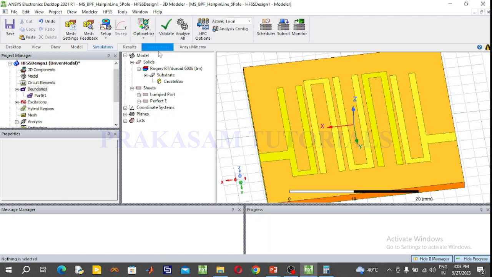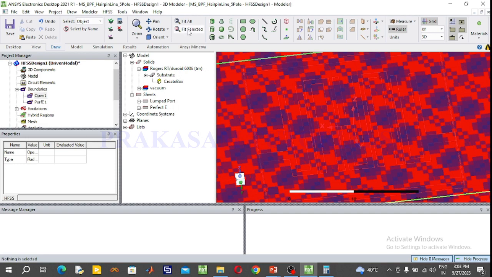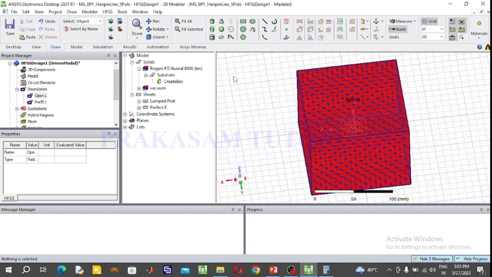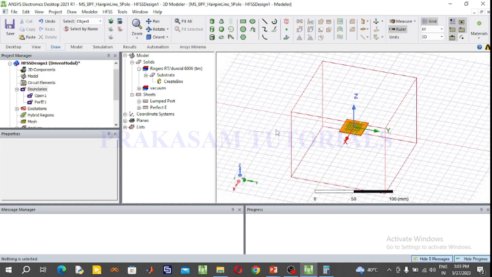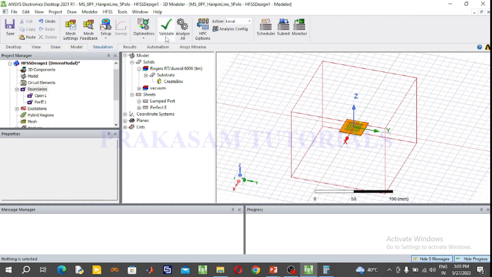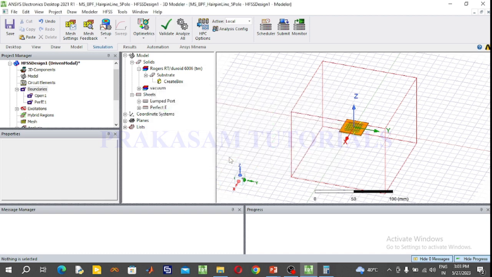Select open region radiation boundary, go to the model, right click on the model, select create open region, click OK button. So this is open region boundary. Now check the design validation, click validate. So design is successfully validated, and now start the simulation, press analyze all button.